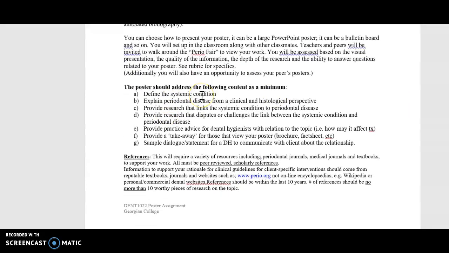The poster should address the following content as a minimum, but you can certainly add more to it. You should define the systemic condition, explain periodontal disease from a clinical and histological perspective. So the textbook will be really helpful for that component. Provide research that links the systemic condition to the periodontal disease. So that's where you're going to look for those articles.